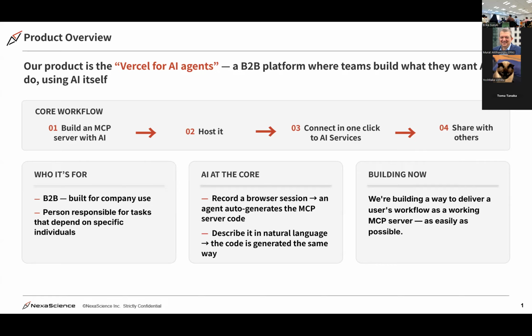You claim to be the Vercel for AI agents. Are you hosting the MCP? That's right. We use some cloud network, or even on-premise servers if the client prefers.